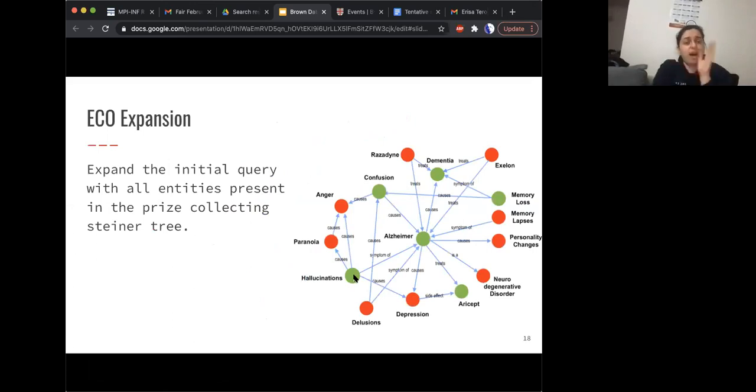And again, after explaining the patient query graph and how to compute the entity core, what our method does is that it gets the initial query and expands it with only the entities selected in the price collecting Steiner tree. So in the example of the Alzheimer, the initial query will be expanded only with the entities shown in green.